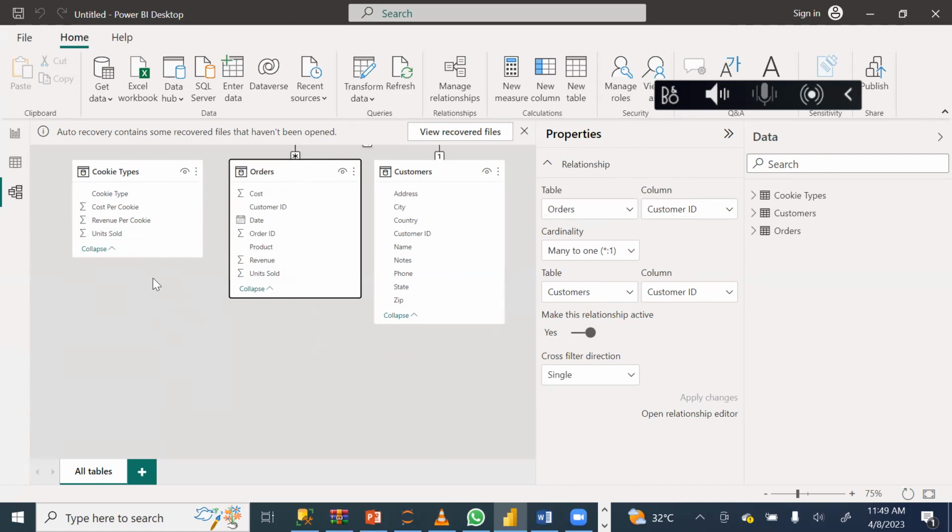Now, when you look at this, we have cost per cookies, revenue per cookies, units sold. Here we have customer ID, we have order, we have products. So I think the product here should still relate to something here. There's a product here. So what's the product on the cookies type? Cost per cookies, or revenue per cookies, or units sold? What is the product there? Can somebody tell us?